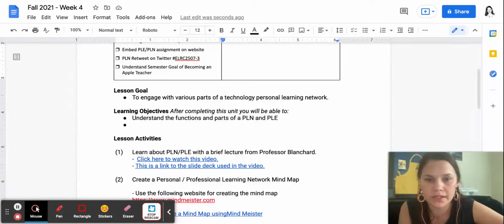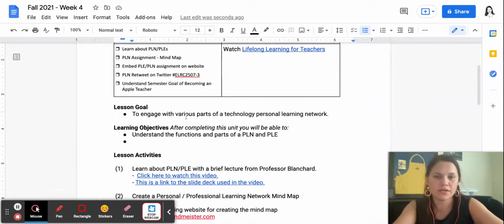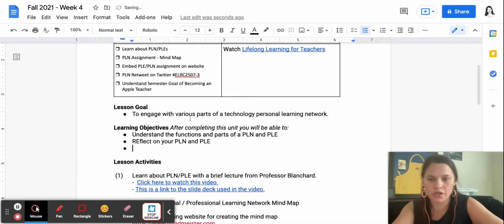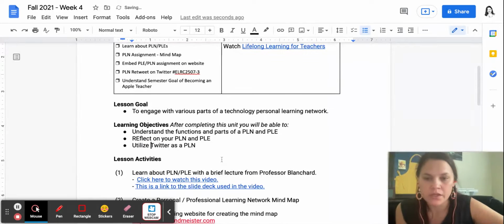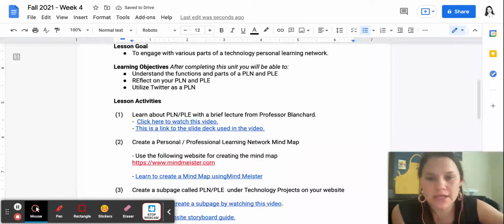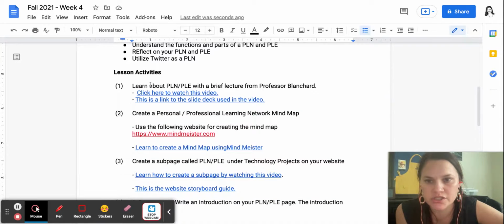So the lesson goal for the week is really to engage with various parts of a technology personal learning network. You're going to understand the functions and parts of a PLN and PLE. You're going to reflect on your PLN and PLE, and you're going to utilize Twitter as a PLN because I'm going to ask you to retweet something.